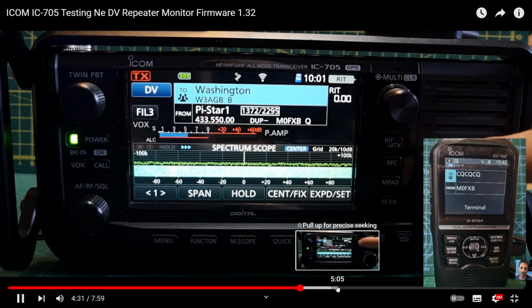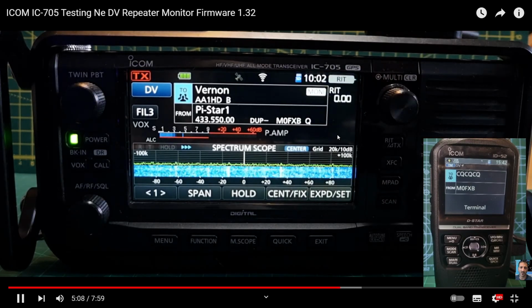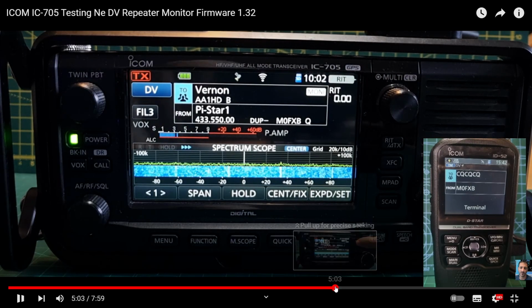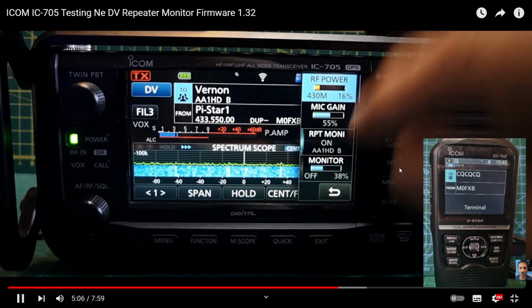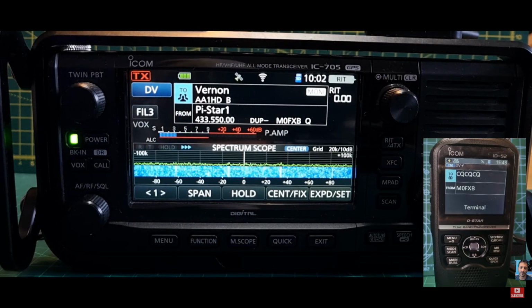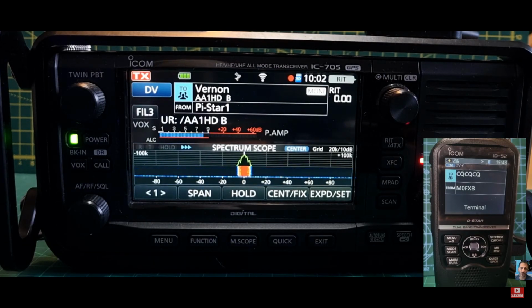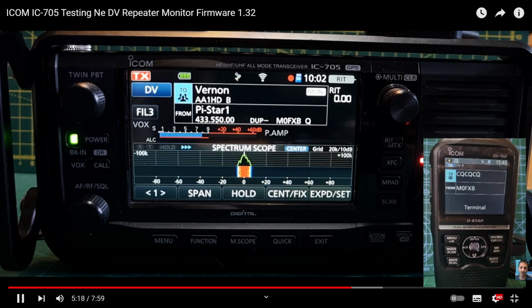It's a new function, but then you've got the repeater on. You can turn it on also by tapping it. Let's try doing a console. Then you've got the repeat on, and you can turn that on or off by tapping it. Let's try. I suppose I could put in a call sign like this. What do you need? AA1HD, let's try that.